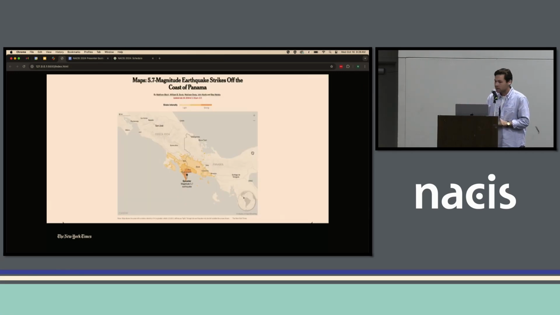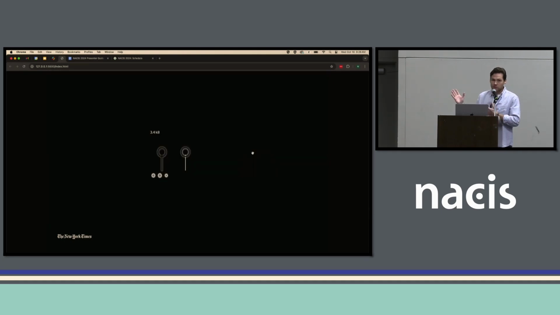And that's exactly what I've done at the New York Times. We have an earthquake tracker, and we really just want to see place names and the epicenter. And the sprite sheet is just this. It's just 3 kilobytes.